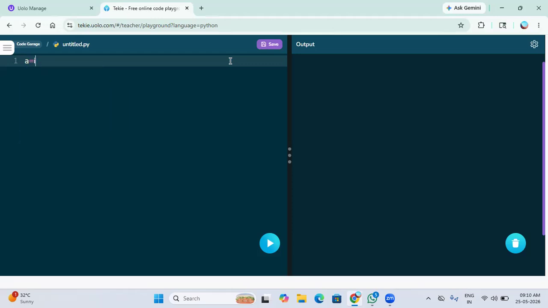A equals int. In the last class, we already discussed why we use int before the input statement, because whenever you take any value from the user, it is treated as a string value, and we need to convert it into an integer value so that we can perform basic operations like mathematical operations on it, right? So first we'll take a number from the user.